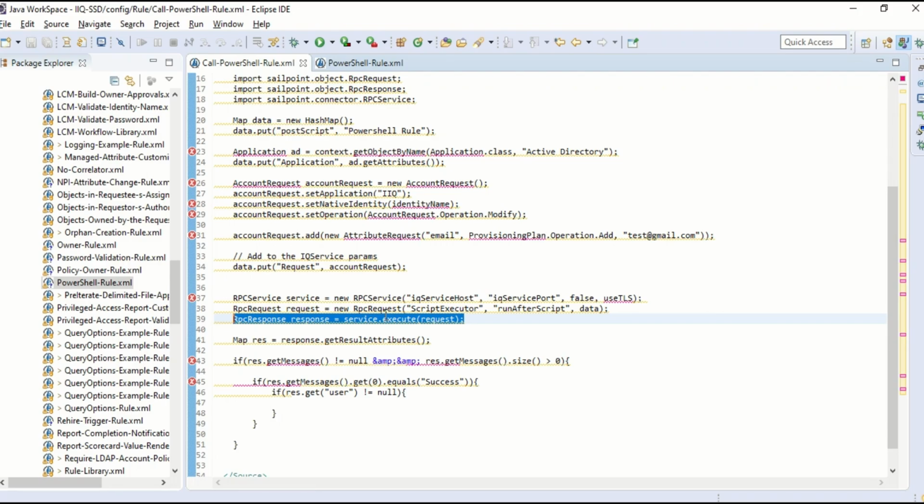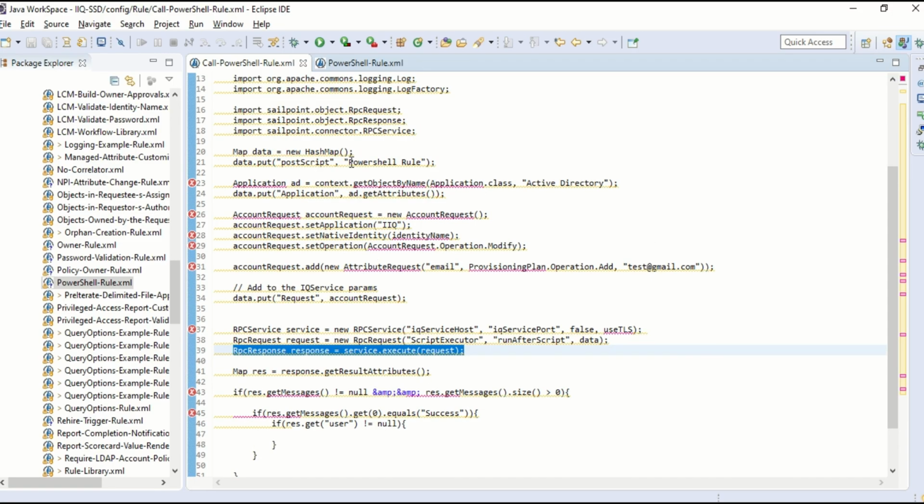In this case, I'm just using a simple one. I'm just doing a search for the user, but the main thing of this video is to show how to call PowerShell from IIQ. So you just need to have a PowerShell rule, then pass some account request with attribute request and all.